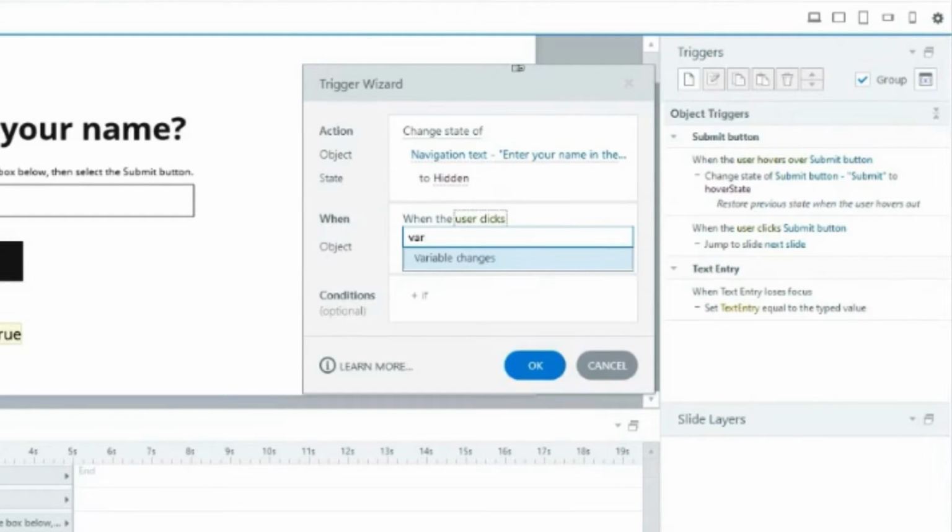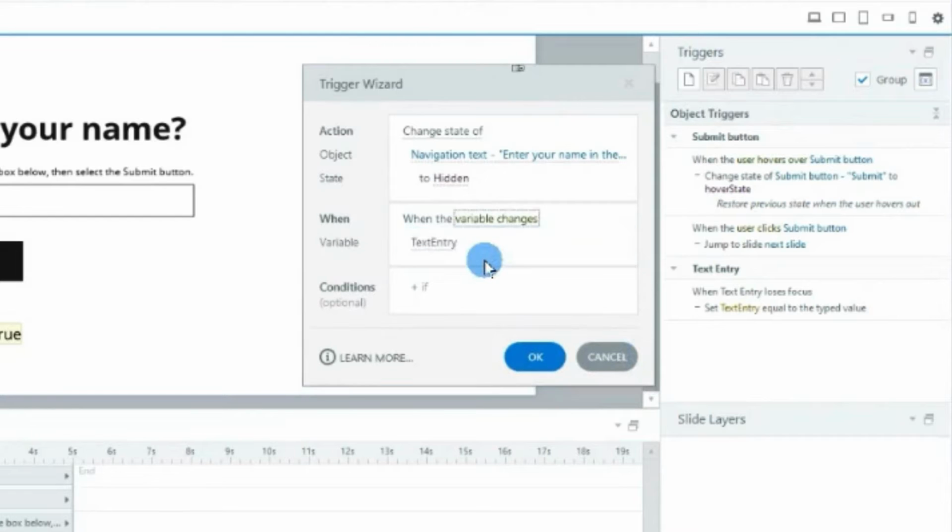Yes, when the timeline begins. So let me just say a quick disclaimer about this. When the variable changes, our tutorial is on, the slide will only register the variable change if the variable changed while you are on this slide.